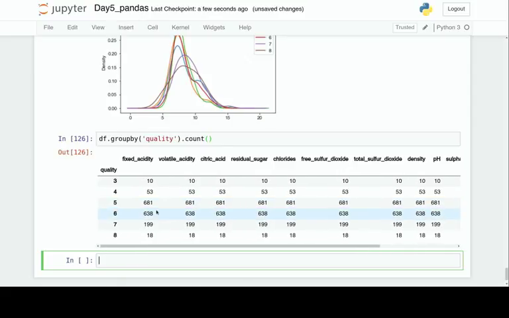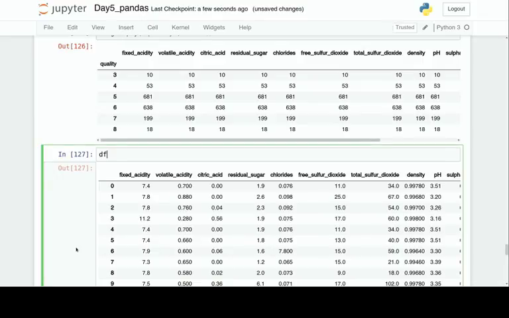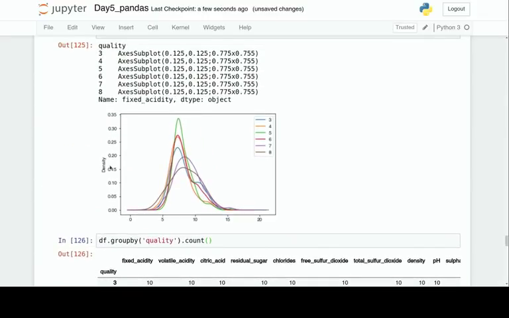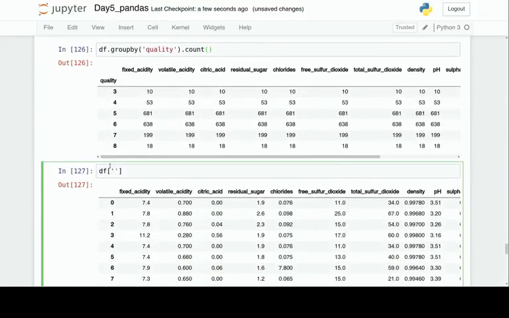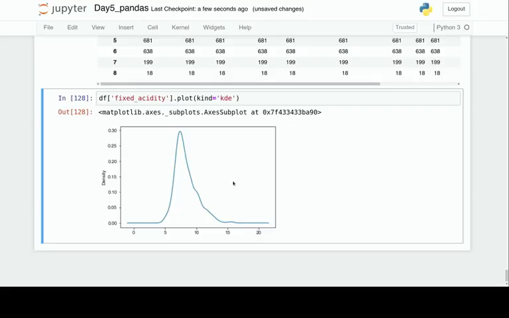Data frames themselves also have a plot method. So if we look at our data frame directly, let's use this example up above, fixed acidity. If we select out that column, fixed_acidity, with an underscore, and we say dot plot kind equals KDE, we can basically get the same plot we got before, but just with fixed acidity for all qualities. We didn't separate them out.